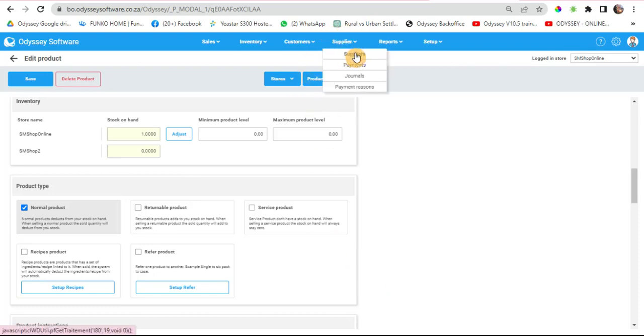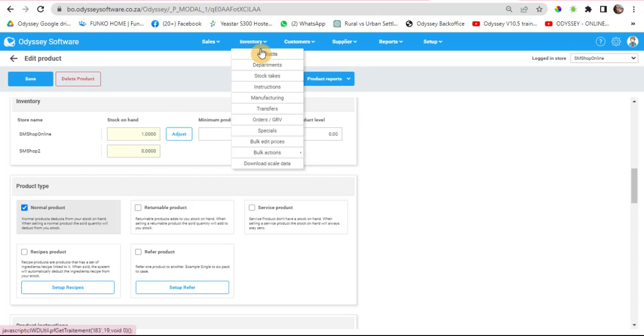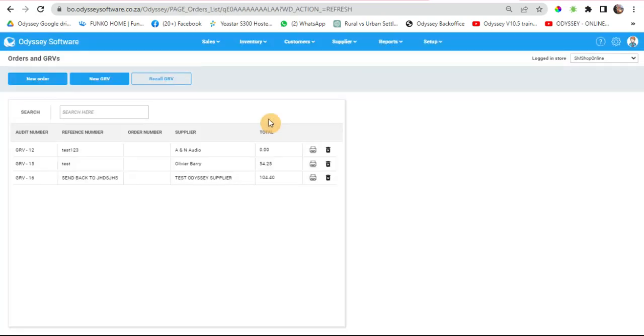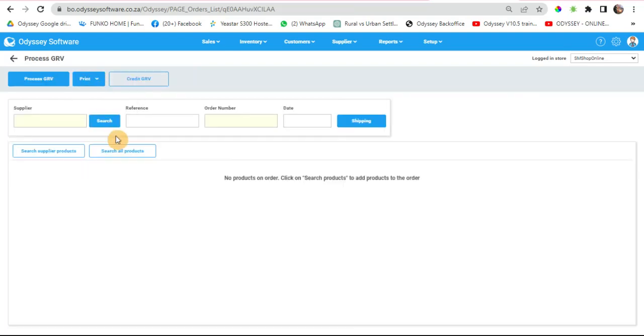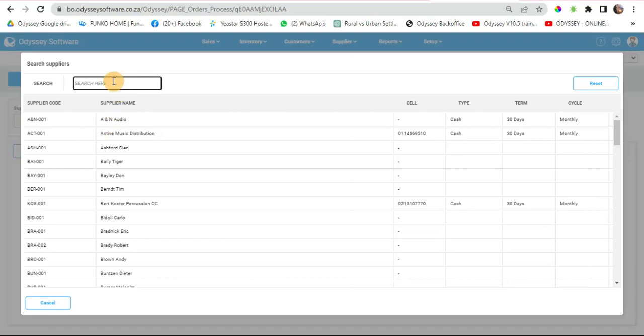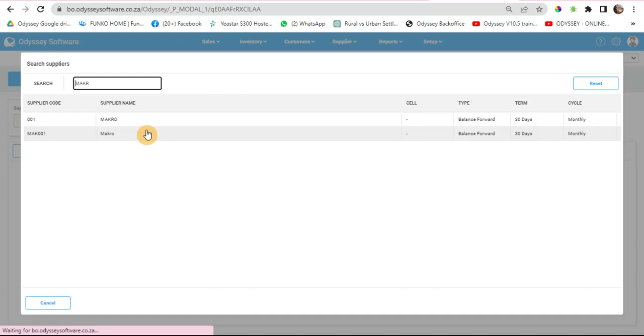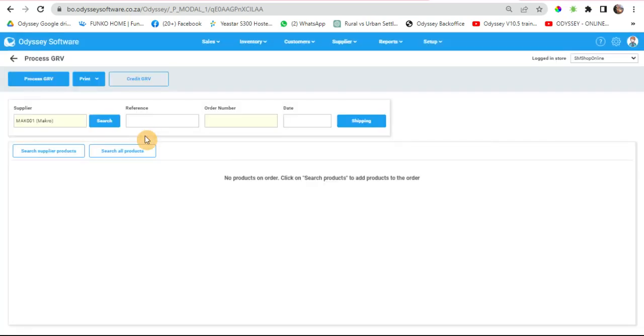Okay, so once I created a supplier and I created the department and all the stock that's in the department, I can now go to my goods receiving GRV. I click on that one. I want to create a new GRV, so I click on GRV and I will now search for my supplier. I double click on the line that I want to use.